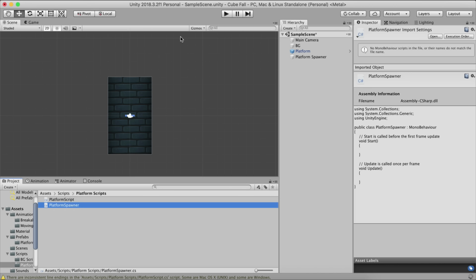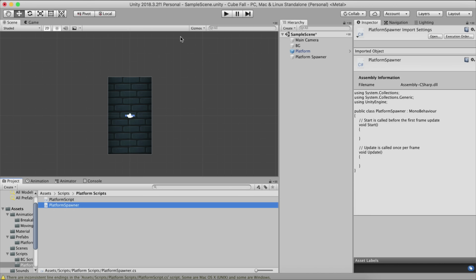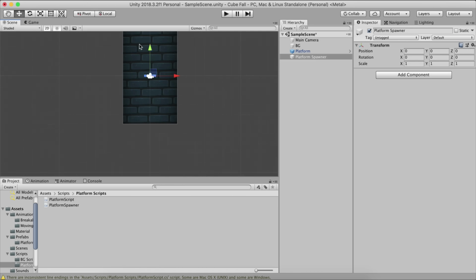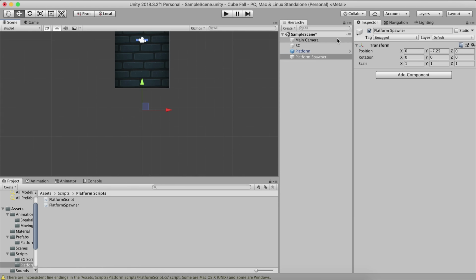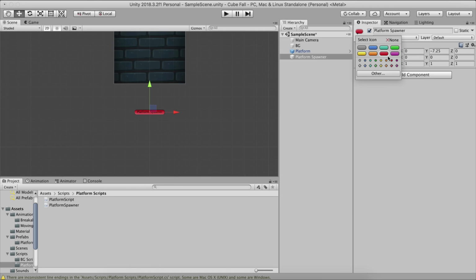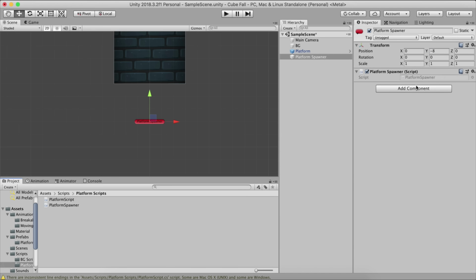So platform spawner. Now, what are we going to do with this platform spawner? Well, he is going to be responsible for spawning our platforms, and we are simply going to reposition him somewhere around here. Let me just tag him. So this is our platform spawner. Let's say at -8. This is where his initial position is going to be, and from within there, we are going to spawn the platforms. So let's attach this platform spawner script on him.